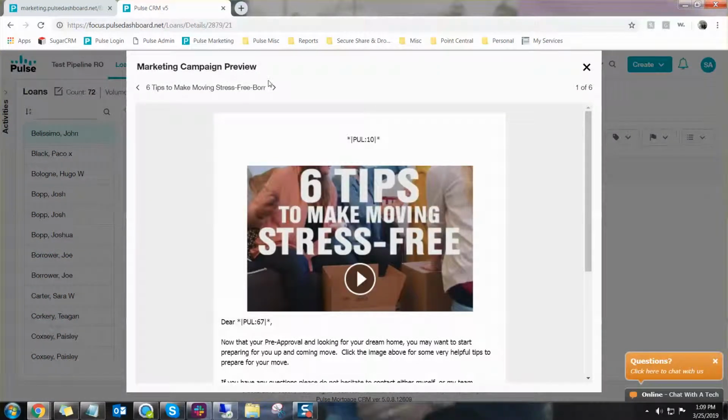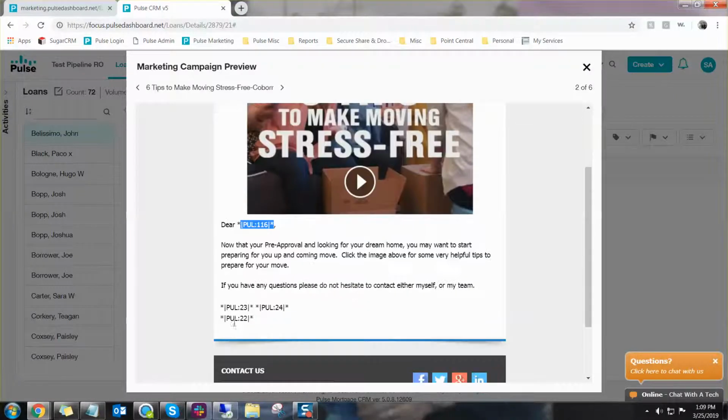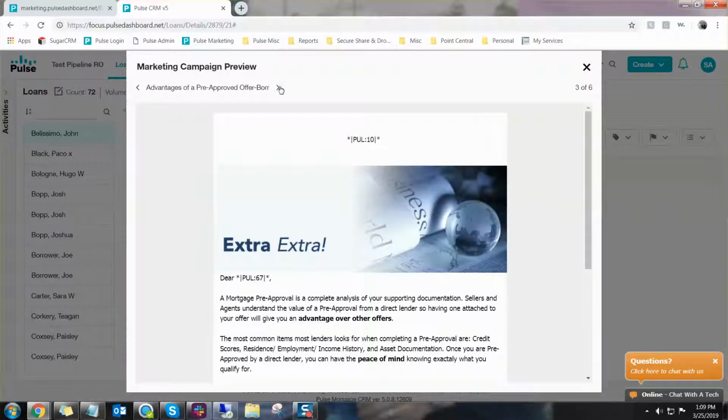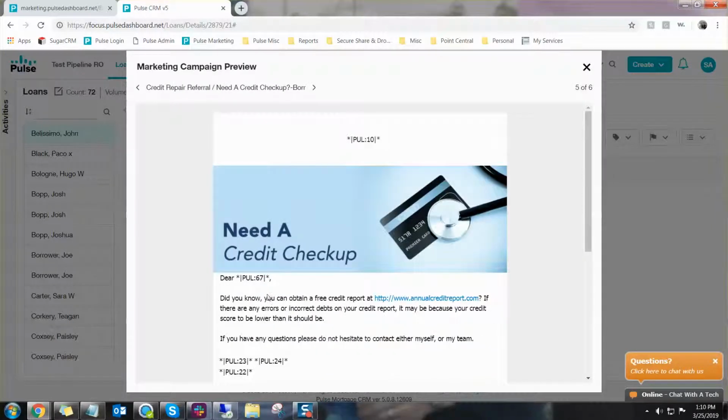So here's my 6 tips email that I chose. Here's the co-borrower version, which the only thing that really changes in our setup is that code right there where we're inserting their name. And then I have pre-approval for the borrower. Again, same content, just different insert for the co-borrower. And then this other one we're just sending to the borrower, which is a credit checkup. And the co-borrower one as well.